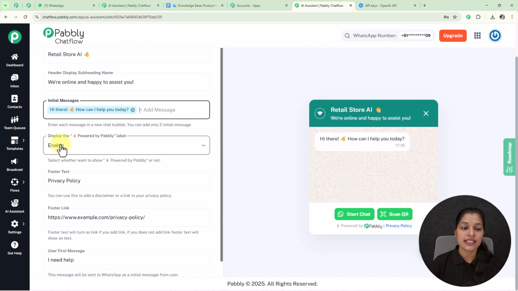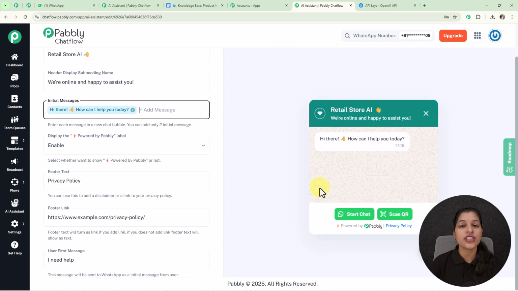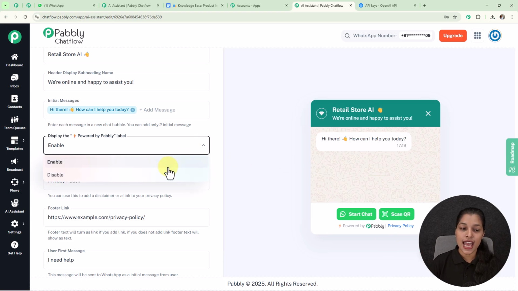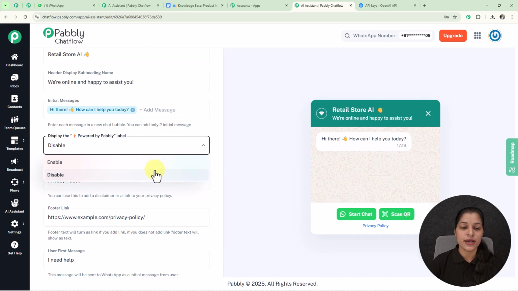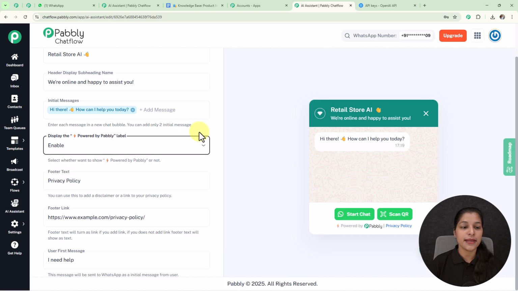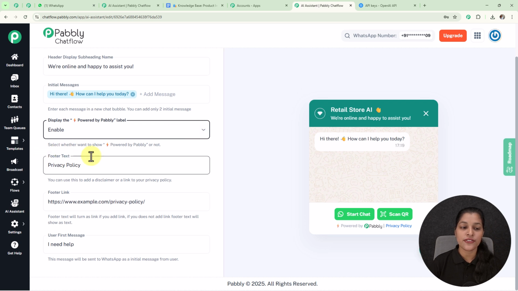And now I'm getting this option for displaying the powered by Pabbly label. So on the preview of your chatbot, in the footer section you can see this powered by Pabbly label. So now let's disable it and see the changes. And here you can see as I have disabled it, the powered by Pabbly label has disappeared from the preview. So you can keep it enabled or disabled according to you, but now I am going to keep it enabled.